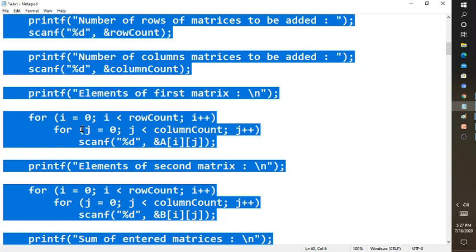Then I'm using the for loop. One for loop for rows, another for loop for columns. Just now I told you it starts with 0, then i less than row count, i plus plus. Then if it is correct, it goes to the inner loop, that is the column, generating the column series. Then for j is equal to 0, j less than column count, j plus plus, then scanf percentage d and a of i and j. So when I give it like this, what happens? It will get the input from the user for the rows.